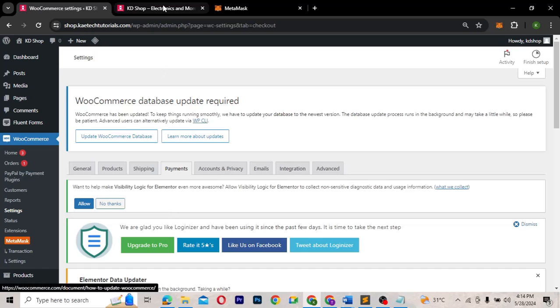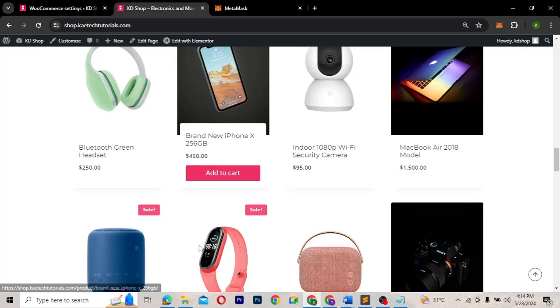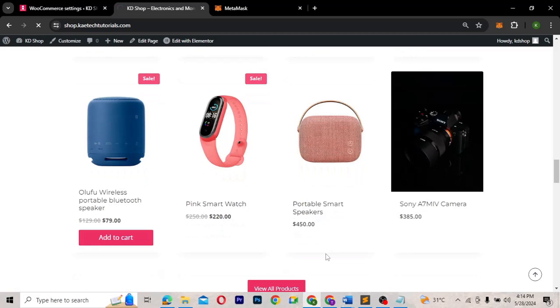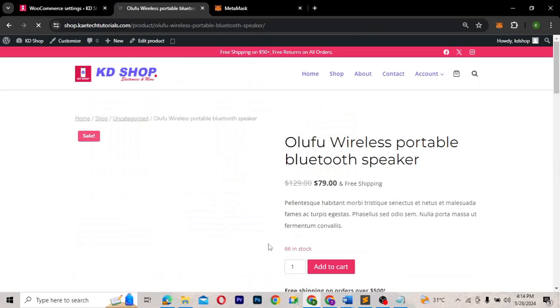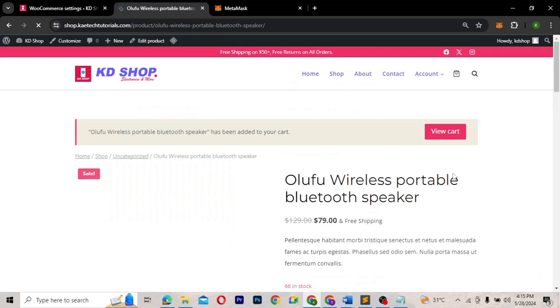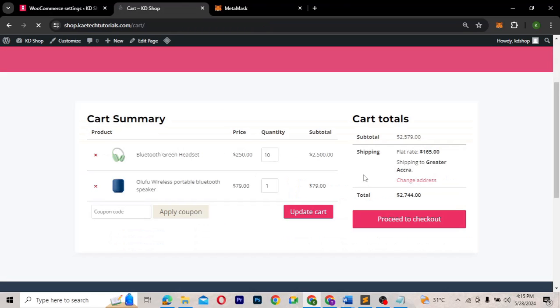Now let's look at how it works. So let's go to the front end. Let's say we want to buy, maybe I want something cheap so that I can buy. Okay, let's say this particular one over here. So I'm just going to click on it to view it, and I'm going to click on add to cart. So I'm going to add it to cart. All right, so I'm going to go and view my cart, and then I'll proceed to checkout.